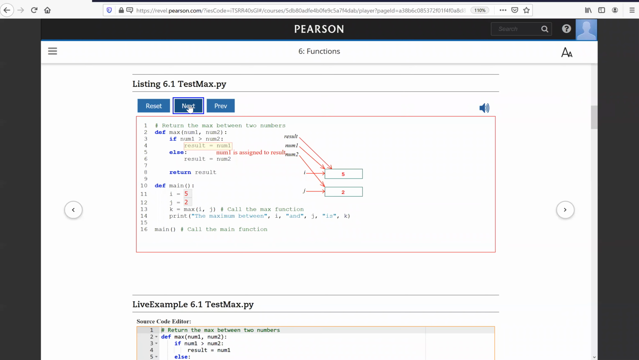Num1 is assigned to result. So this is the result now. It is right here. The result is returned from the max function. The max function is finished. The returned value is assigned to variable k. So now num1, num2, result, they are gone because the max function is finished. So this is the k right here, and it points to the same object as i. The statement displays the result. So this is the result displayed.